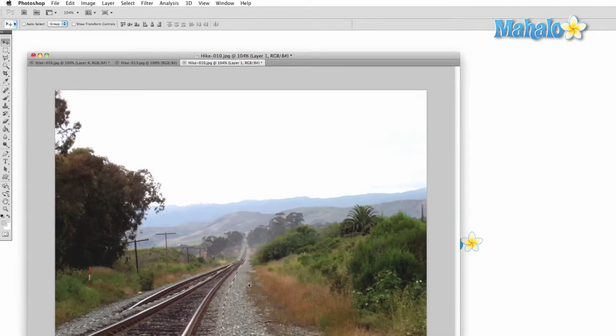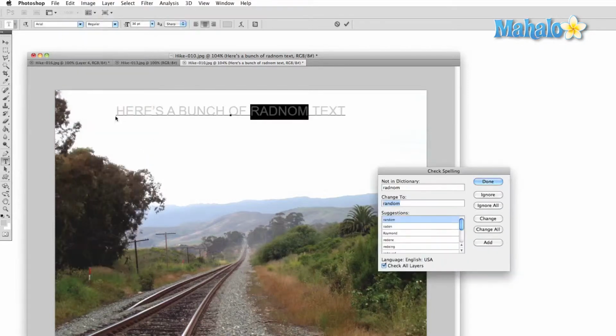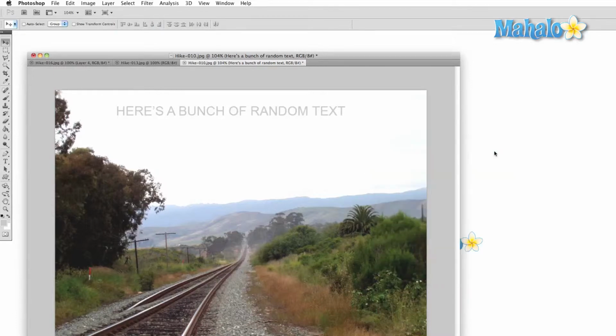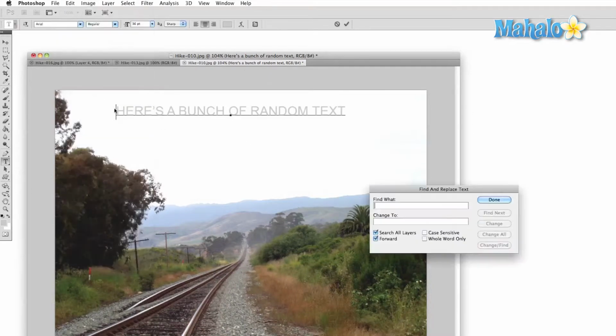Well, those are the main features that we're going to cover in this section. Also though, the spell checker will be in this menu, as well as a find and replace text, but those are pretty self-explanatory. I'm going to cover defining of custom shapes, patterns, and brushes once we have some more practical experience using the tools that will help us create them. We're also devoting several videos to color settings and keyboard shortcuts as well, so keep an eye out for those.